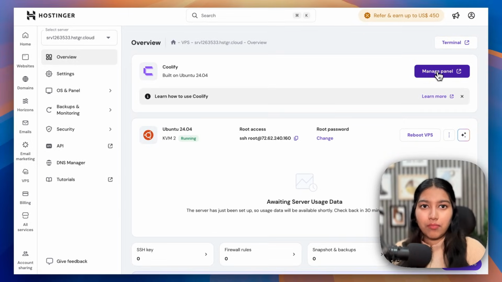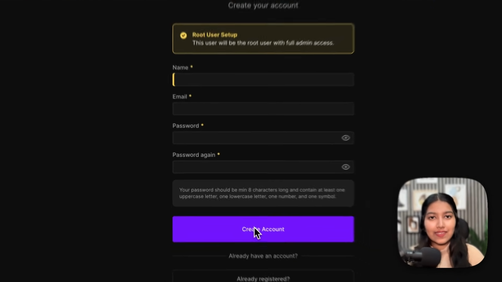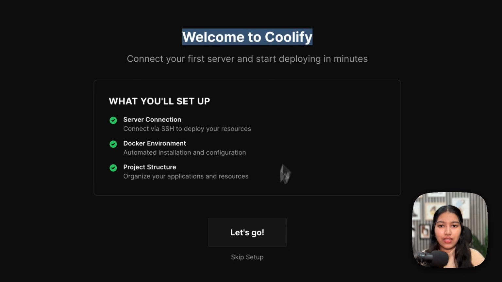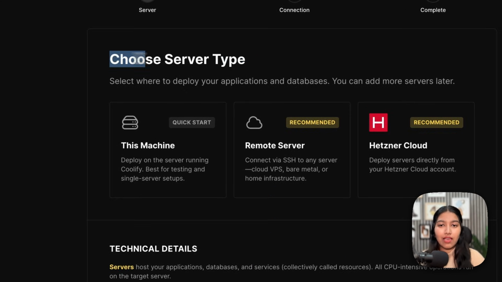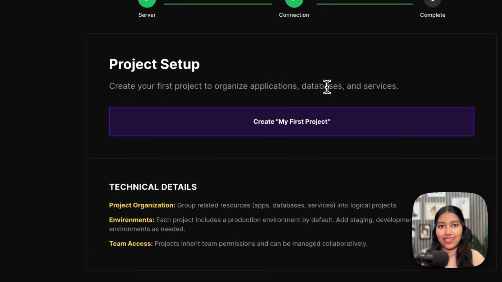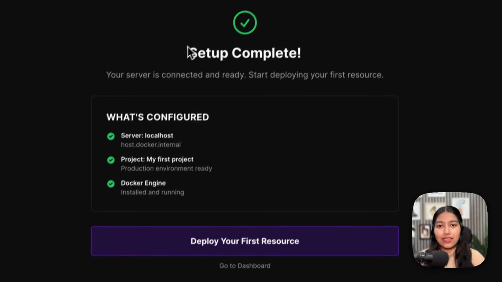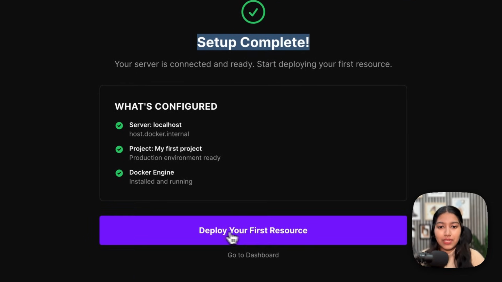Next up, let's click on Manage Panel. Then it's going to ask you to create your Coolify account. So simply fill in your details and then click on Create Account. Alright, so now let's click on Let's Go. Now we have to choose our server type. So in this case, you're going to choose this machine. Alright, so now we have to go ahead and create a project. So simply click on Create My First Project. Then it's going to show Setup Complete, and then simply click on Deploy Your First Resource.